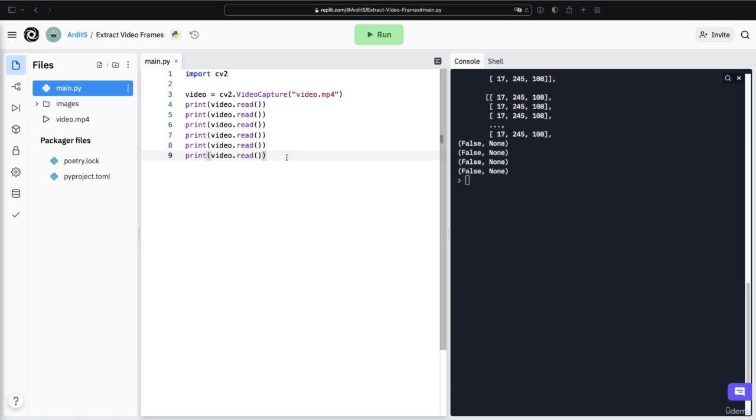No. Or is there a better way to do this without having to execute read 90 times? Well, yes, there is, using a while loop. And it works like this. So I'm going to delete this print function, and what I'll do is write two variables, success and frame, equals to that. So the code starts, imports OpenCV, and creates a video object, and then in success we will store the Boolean value.